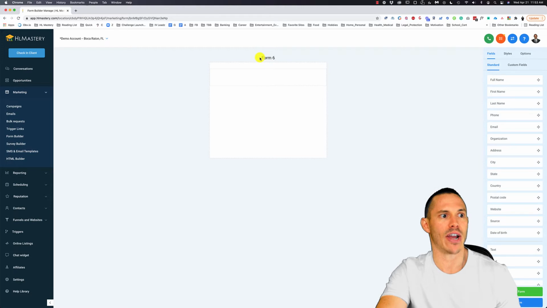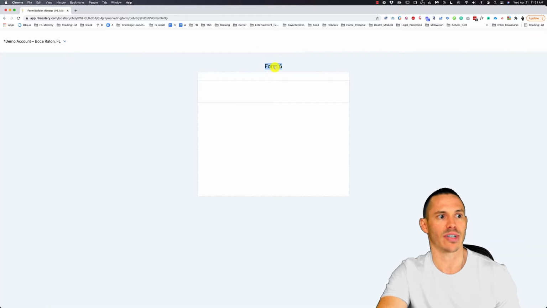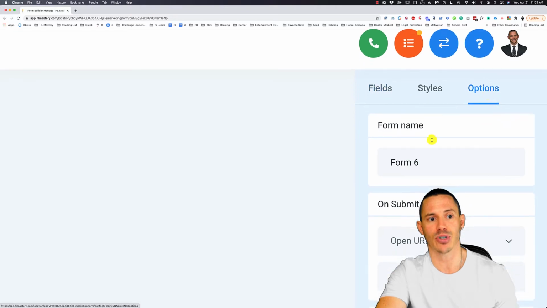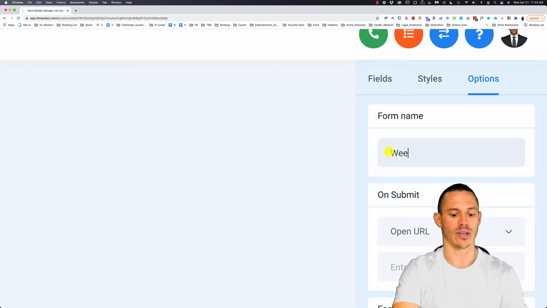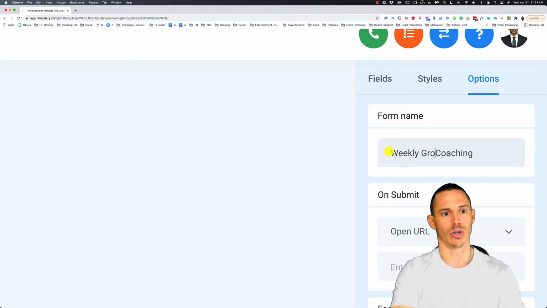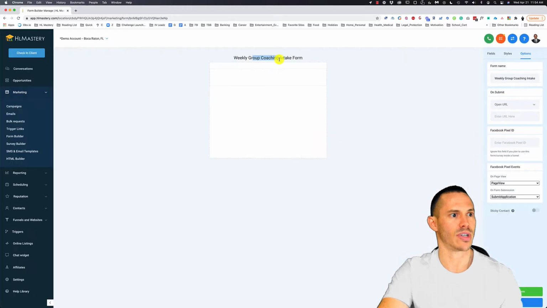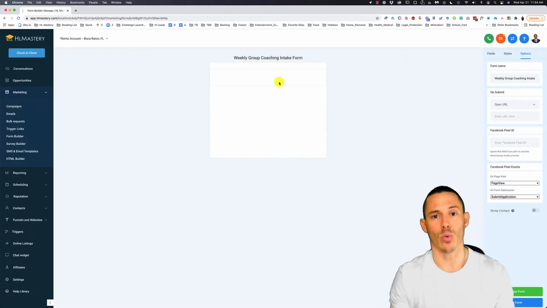And from there, right now you can see it says Form 6 for the title. In order to change the title, all you do is come up here to where it says Options, and then we're going to put this as Weekly Group Coaching Intake Form. And now that should be changed up here at the top. Perfect.